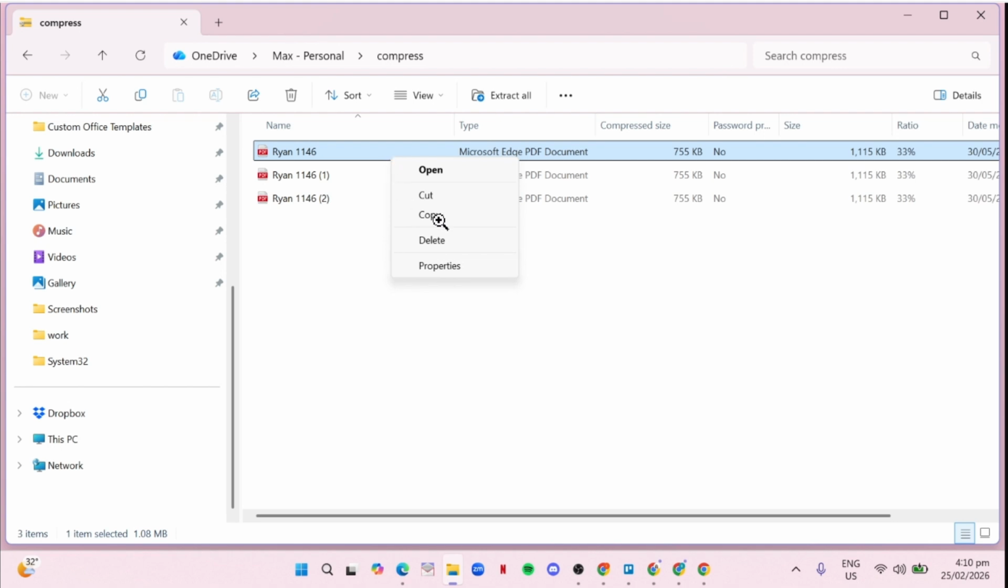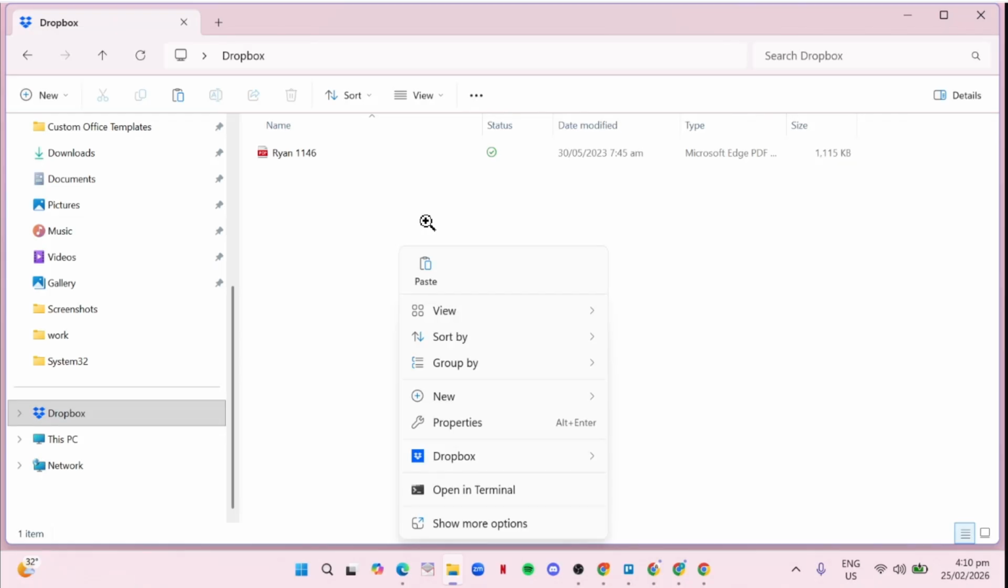If you prefer copy and paste, right-click the file you want to upload and select Copy. On Windows, you can also press Ctrl and C on your keyboard. On a Mac, you can press Command and C. Next, go back to your Dropbox folder, right-click in an empty area inside that folder and choose Paste. On Windows, the shortcut for paste is Ctrl and V, and on a Mac, it's Command and V. The file will appear in your Dropbox folder and begin syncing automatically.